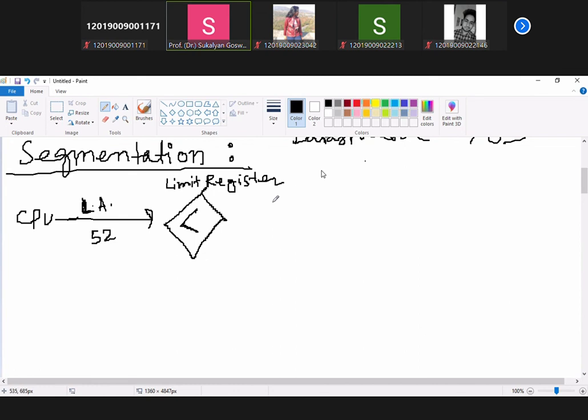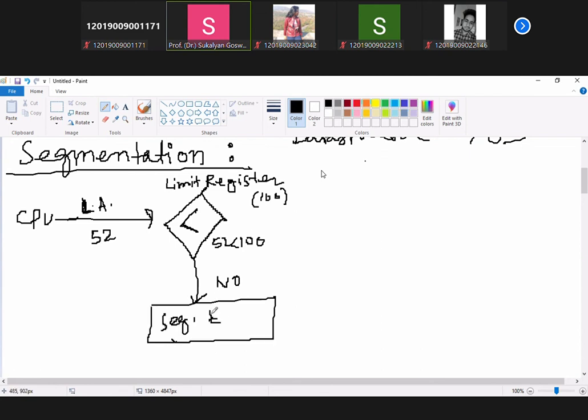Suppose my total validity of the memory space is 100. Suppose the limit register value is 100. So it will be checked here. 52 is less than 100. You will have either yes or no. If it is no, then you will get the segmentation error that you more often get while programming, right? If it is yes, then how will the address be found out?